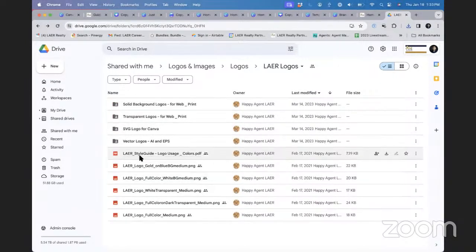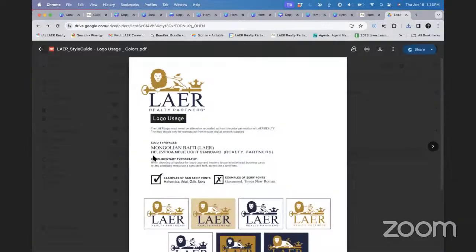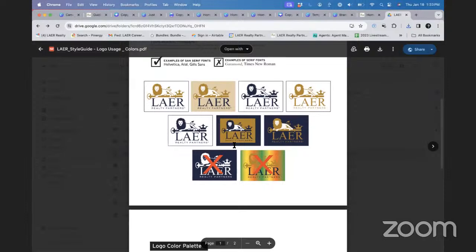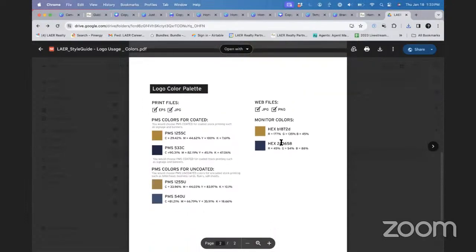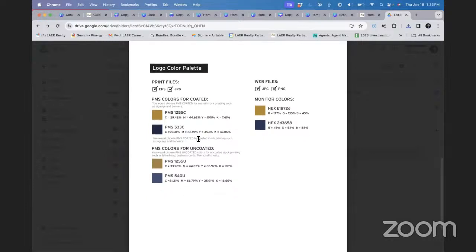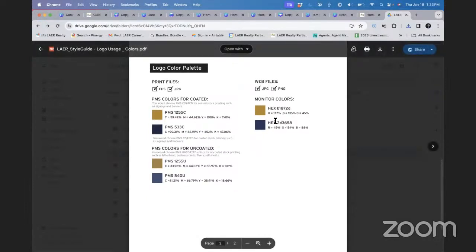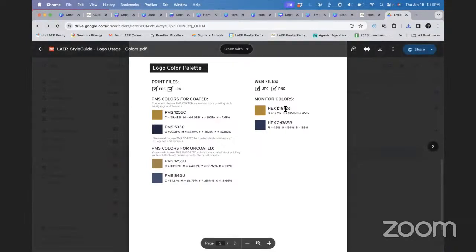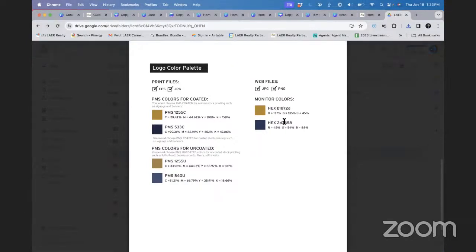There's also a PDF that's called Layer Style Guide. If you double click on this, it'll show you just some pointers on how to use a logo. But down here, you will also find both hex colors and PMS colors that are our official blue and gold. If you're getting signs made, you would be using something like the PMS colors. If you're doing printing, you can use these PMS colors. But for Canva, you can use these hex colors. And it's very easy. You can just copy this.